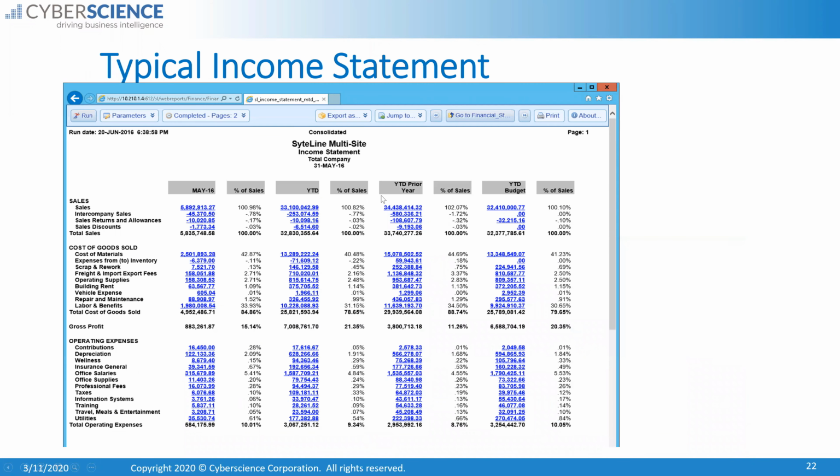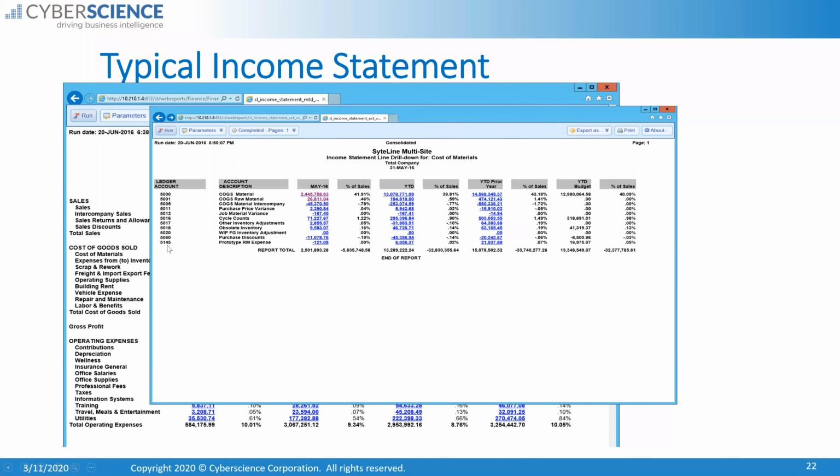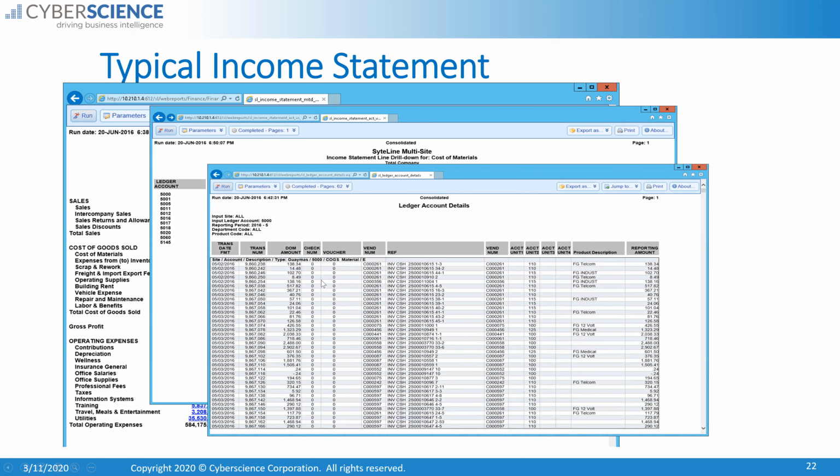Okay, we can also do things like income statements. Here's an income statement by month with percent of sales, year-to-date percent of sales, prior year percent of sales, budget, etc. And again, a user comes in here. Most users know if they see a blue underscore, they can click on it. So if I click on cost of materials, here's cost of materials now broken down by ledger account. I can click again and see all the finalized transactions for that ledger account for that time period. Again, it's just click, click, click. Anytime a user wants, they can export to Excel, PDF, HTML, wherever they might need to send that data.